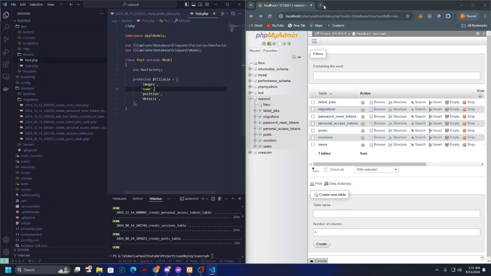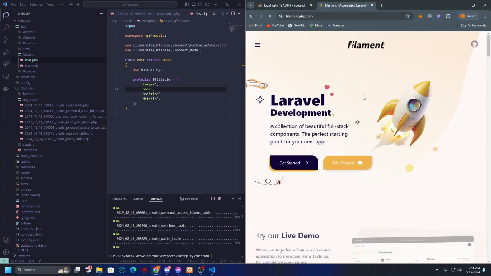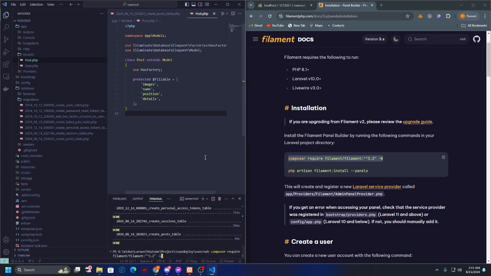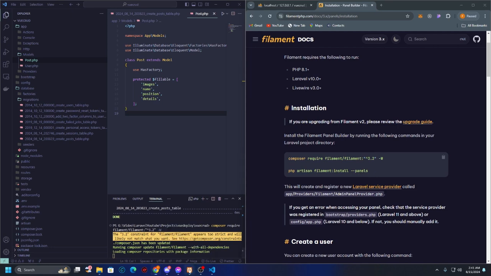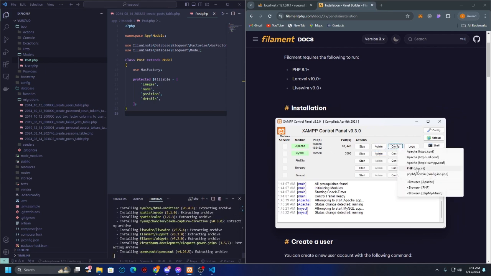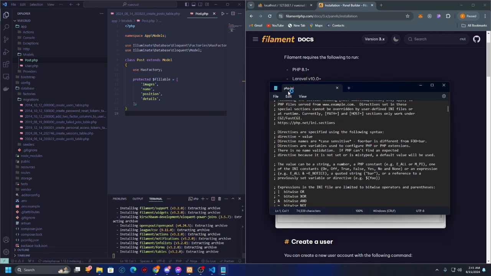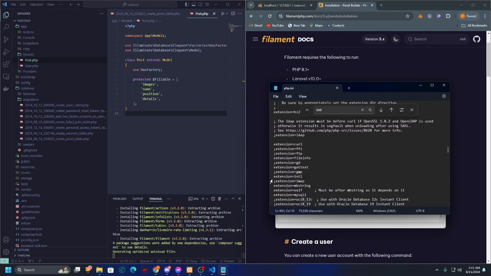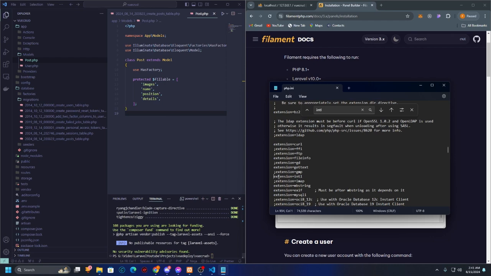Okay, now I'm going to install Filament. I'm using version 3 here. If it doesn't install on your computer, you just need to go to the XAMPP control panel, Apache config, and php.ini. Open this with a text editor and search for intl. This is the extension. Uncomment this, delete the semicolon, and this will work.